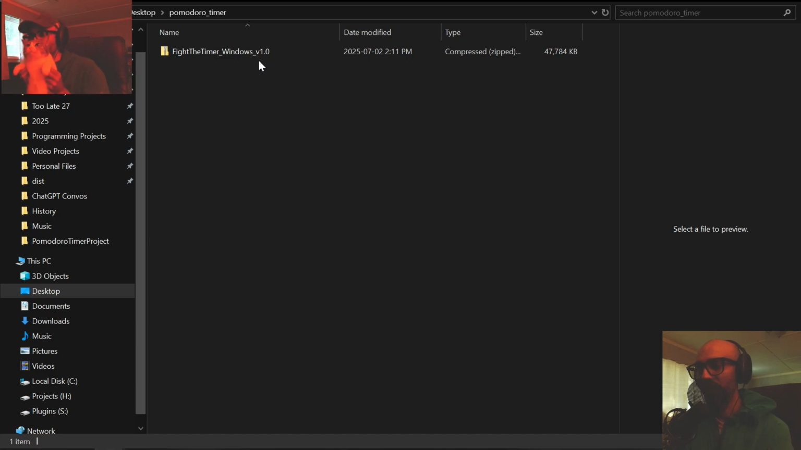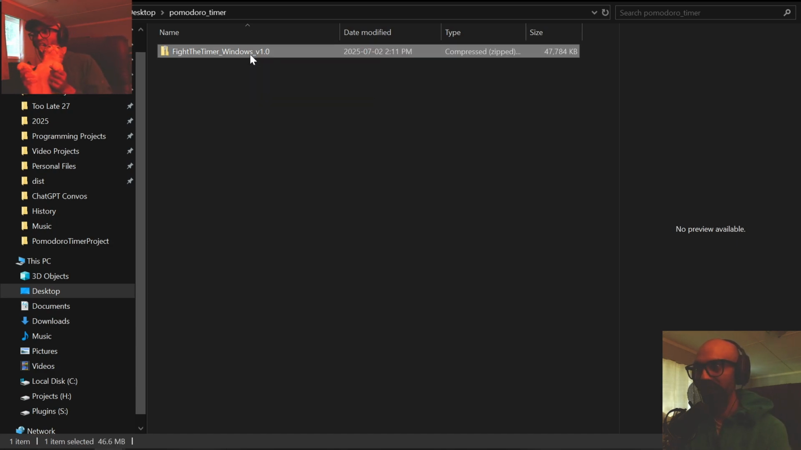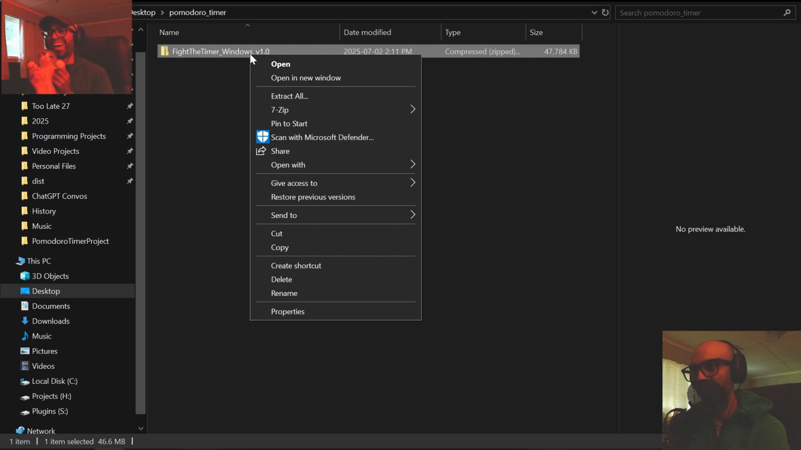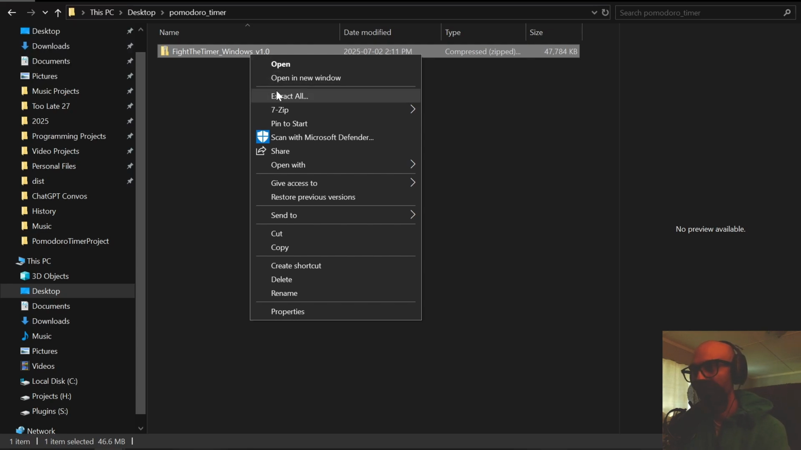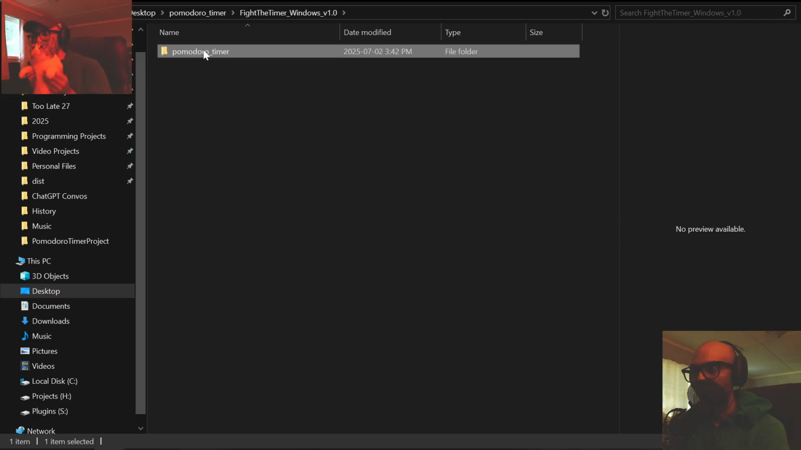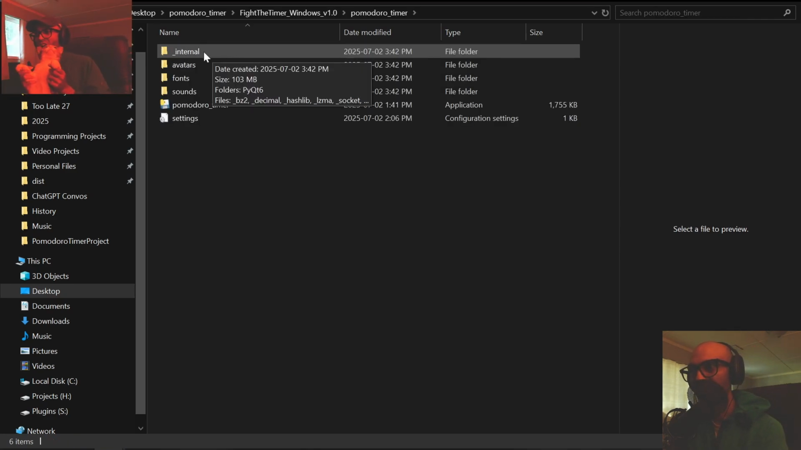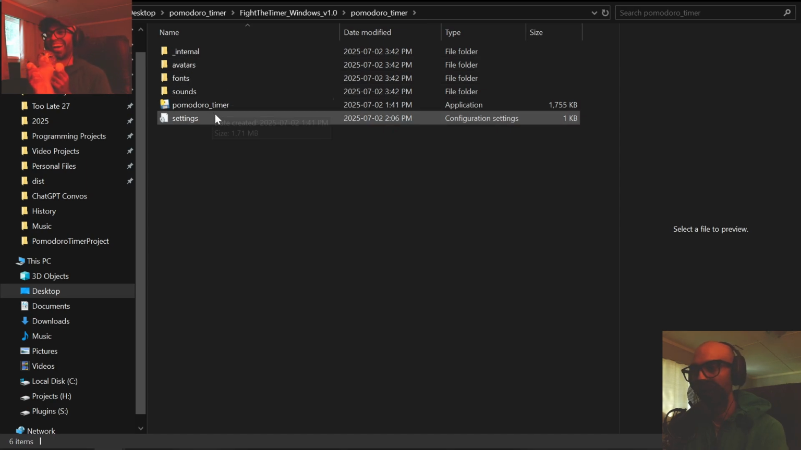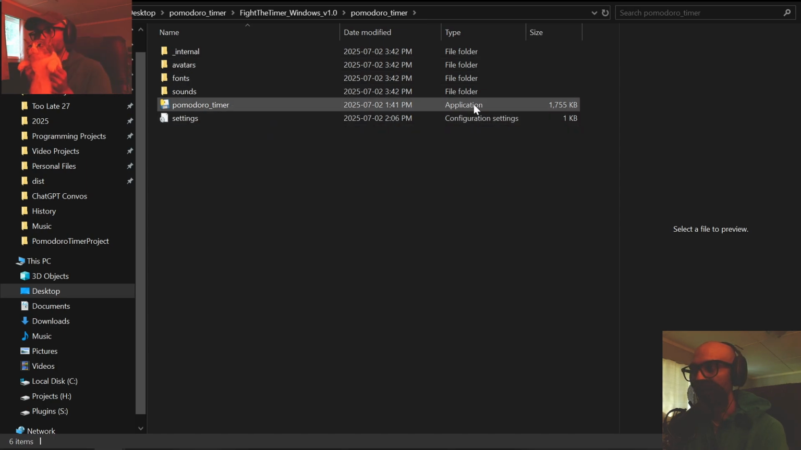So we're going to start with just some basic things of how to extract it and how you can run it. It's very simple. All you're going to do is right click on the downloaded zip, extract all. Open up the folder and you'll see these folders, internal, avatars, etc. You're going to see this application. Just go ahead and run it.